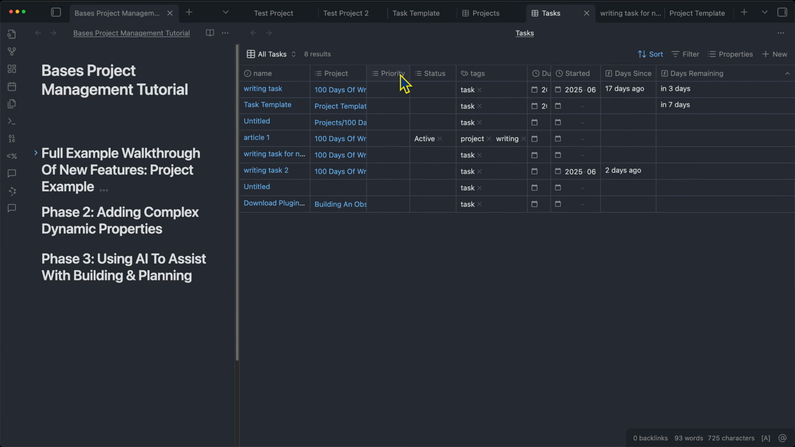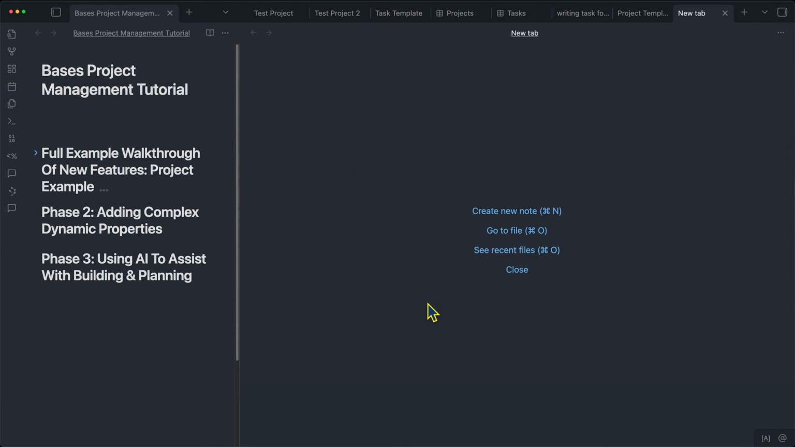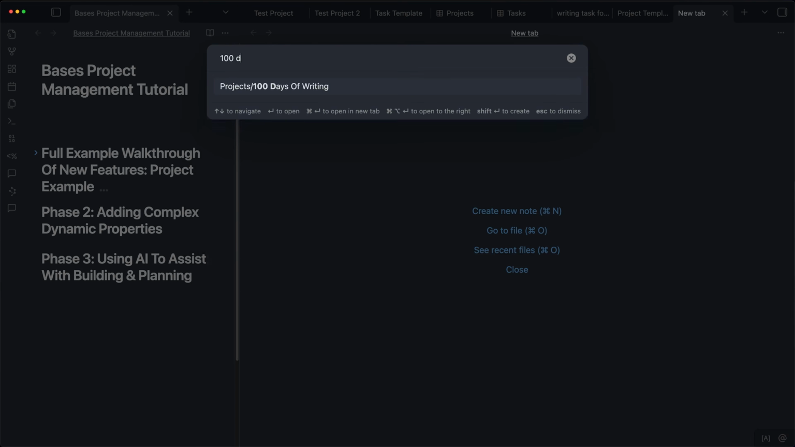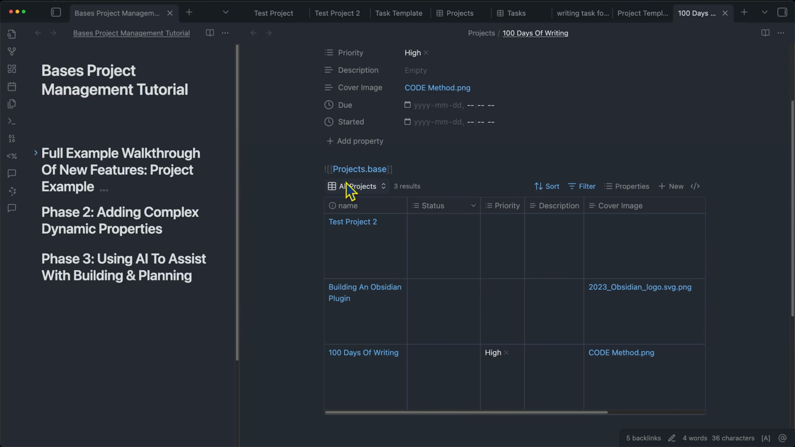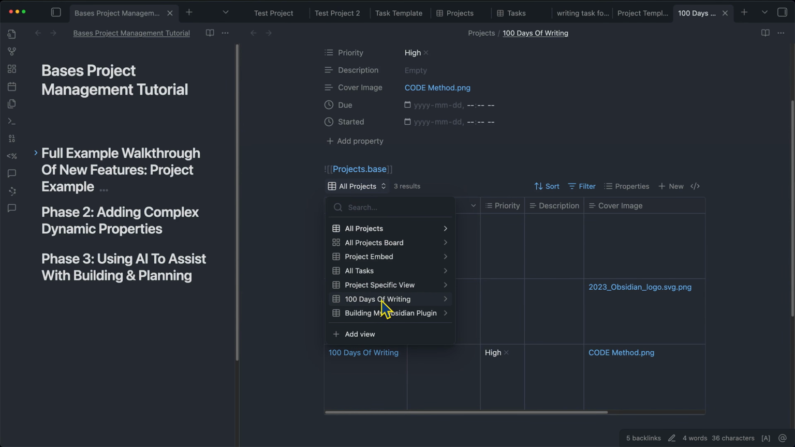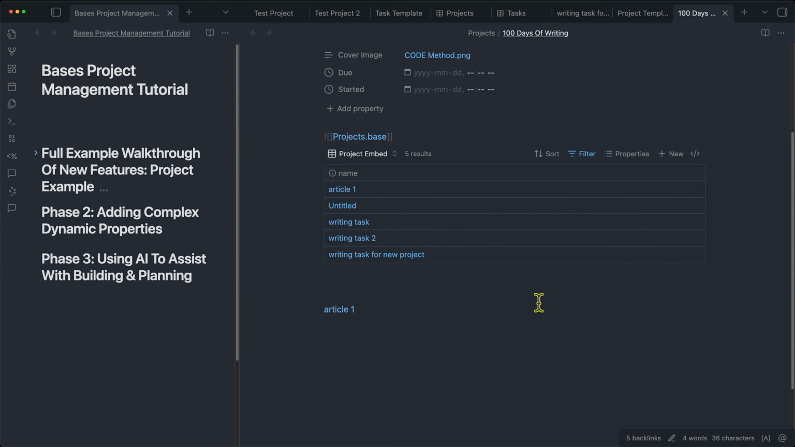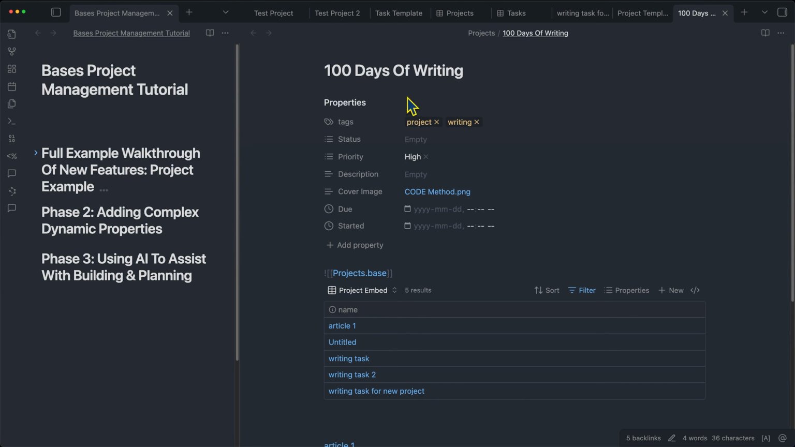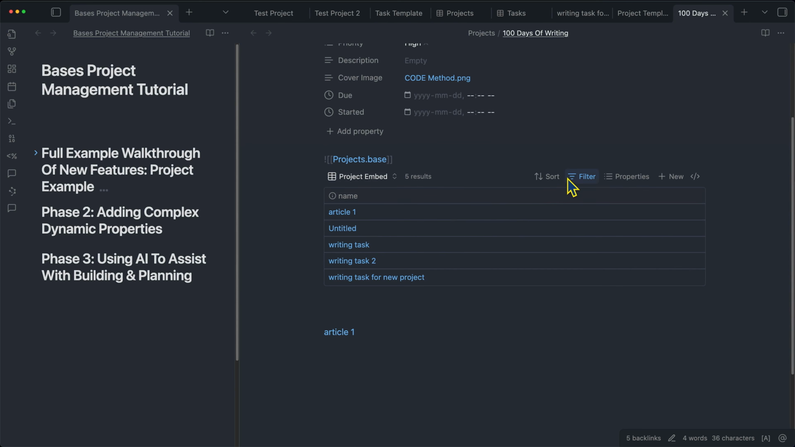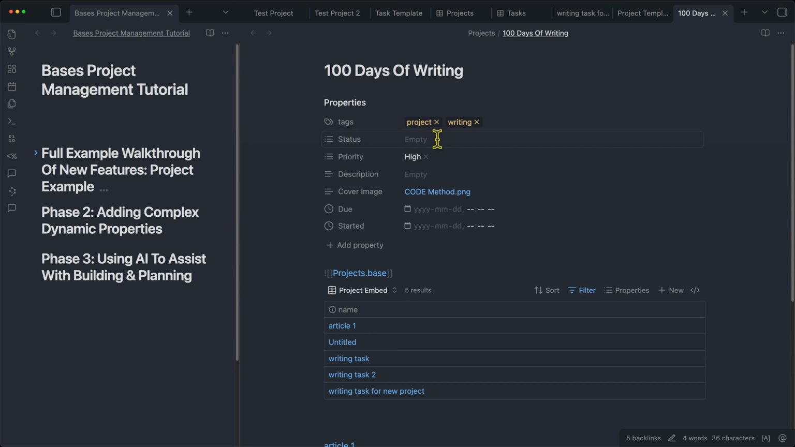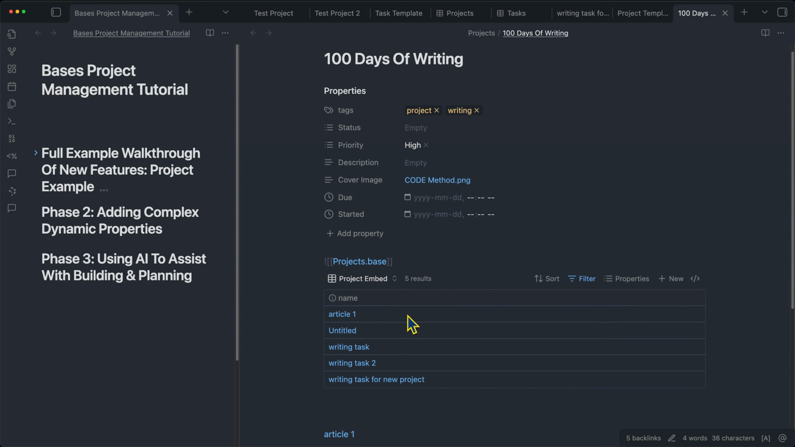And what's also cool is if I go to the project note itself, the 100 days of writing, I've created an embedded view where if I go down to project embed, it will automatically notice that I'm in the 100 days of writing project itself, and then it will filter itself to show only the tasks related to this project in this particular view. So that's kind of cool that I'm able to set a view that dynamically changes depending on what note the base is embedded in.